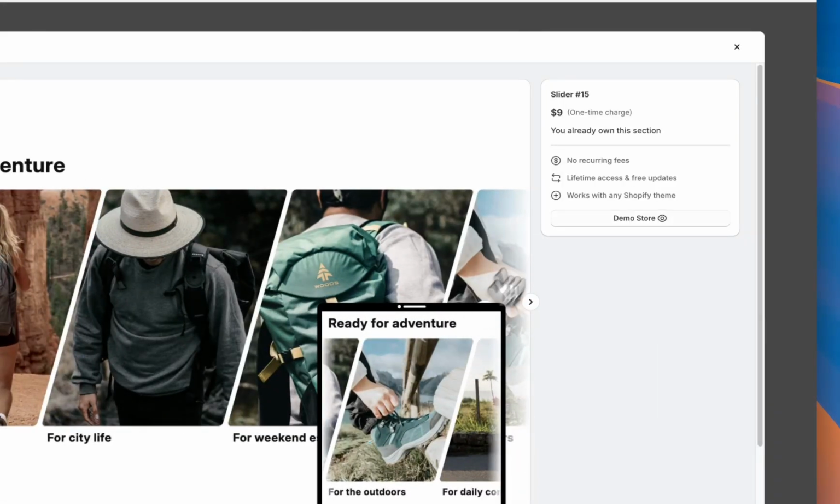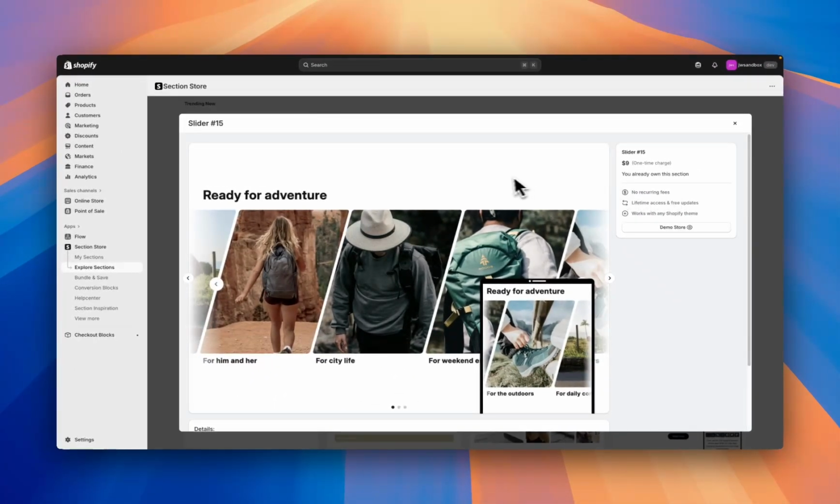For this, we're going to be using Slider 15. If we click into it, you can see it is $9, but this is a one-time charge, so you purchase it once and you own it forever. You don't have to pay for it monthly like a lot of Shopify apps.